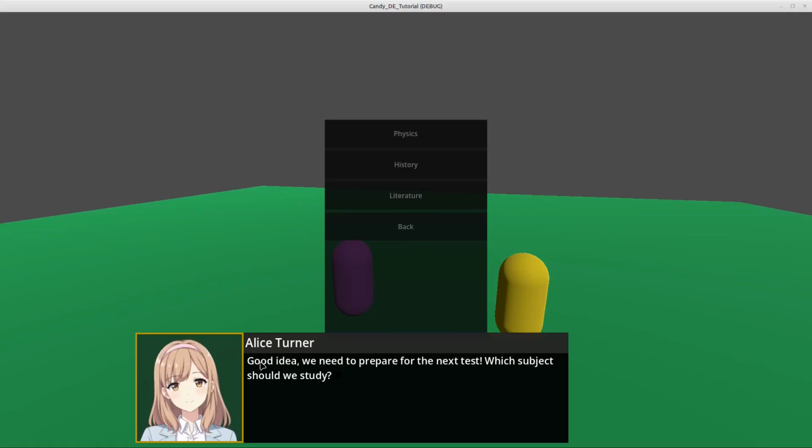So now, the stuff that happens when the studying choice is selected is happening right now. You can see that the menu here has the shield on, but you can still see through the shield that it's now displaying the study category. And you can see Alice's speech when we select the study choice. Good idea, we need to prepare for the next test. So yeah, the timer just selected the study choice instead of the player selecting that choice manually.